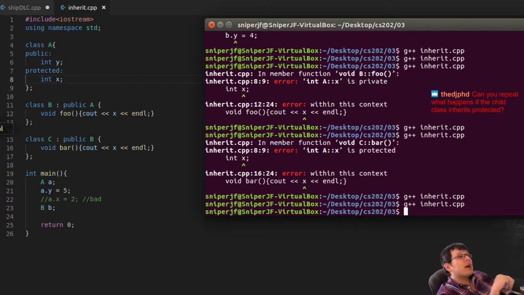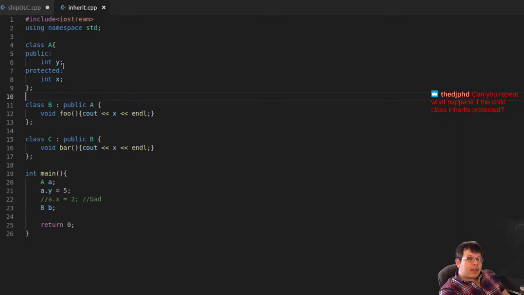Can you repeat what happens if the child class inherits protected? Well, okay, we have to understand what I mean by inherit protected. If the parent variable is protected and you inherit publicly, then it remains protected. If you inherit protected here, then it remains protected again. But if you inherit privately, then even though it was protected here, it is now a private variable in this context, which means that if I inherit again, then I won't be able to use it in here.